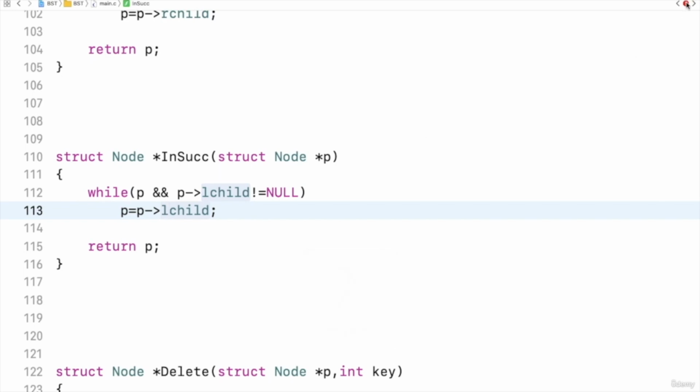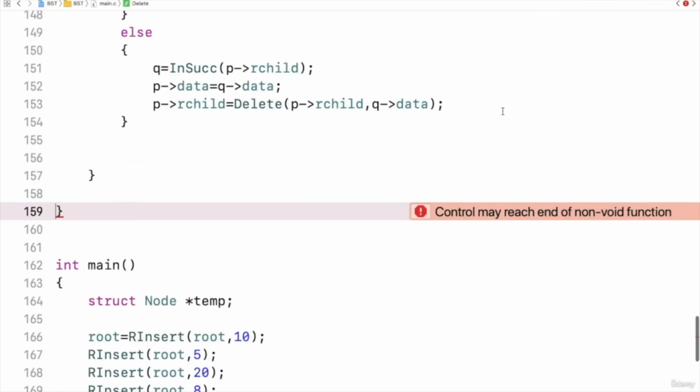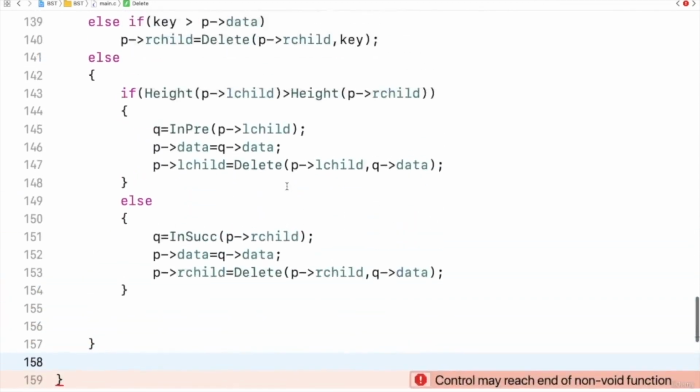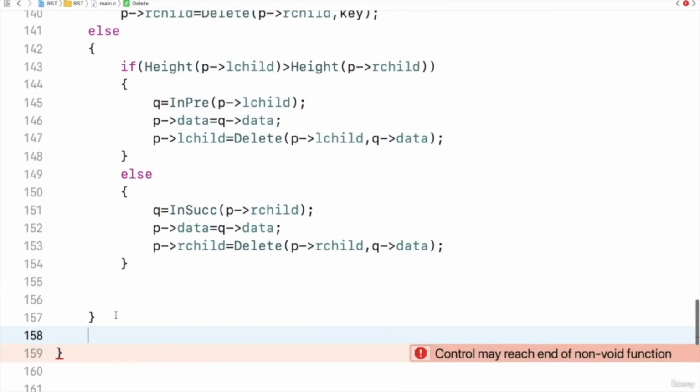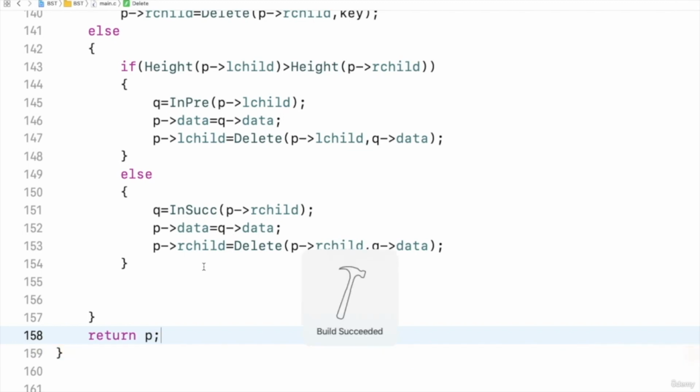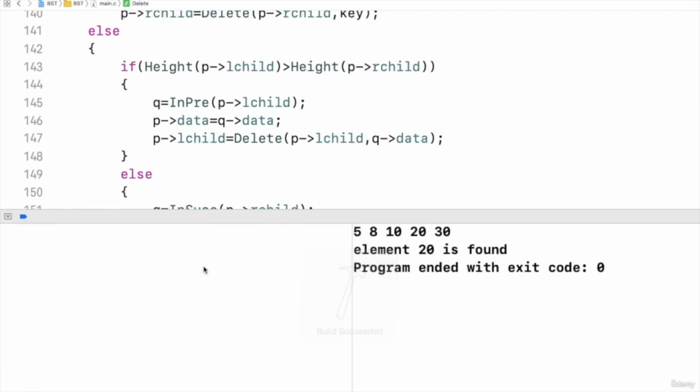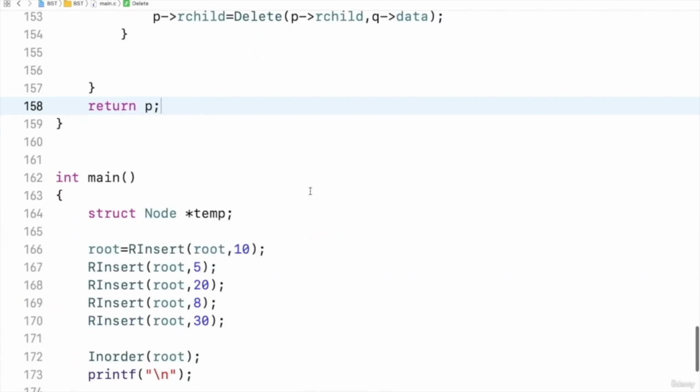There's an error. Yes, end of the function. Inside this recursive delete, at the end, I should return P, the same as what I was doing in the insert function. Let us run this. It should run error free. Then we will use the delete function. Yes, it's working perfectly. Now let us call the delete function.